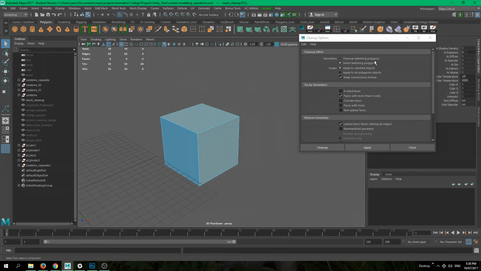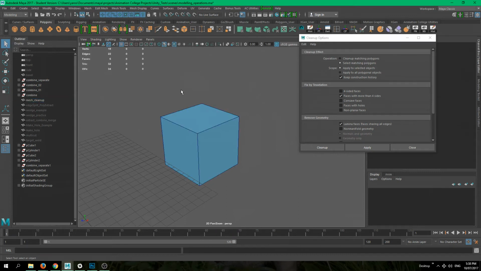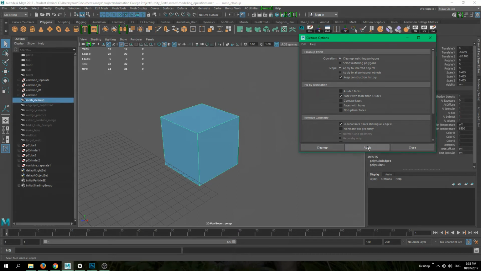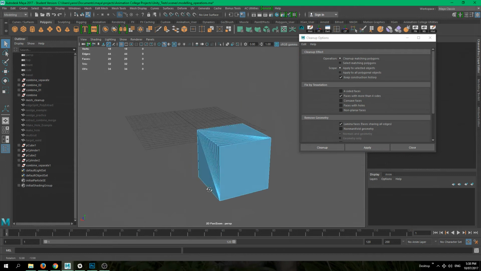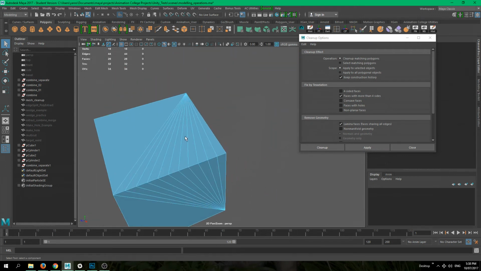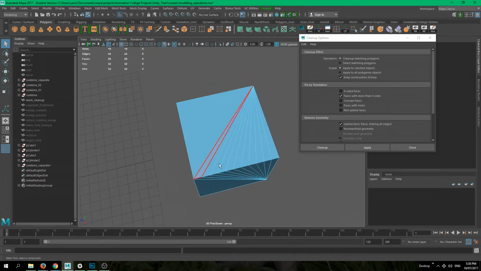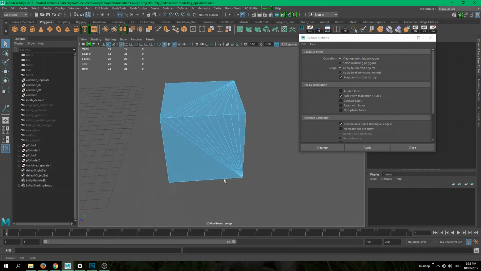You can use the cleanup matching polygons version as well, so let's just take a look at what it's going to do. You will see that Maya will try and get rid of those n-gons by connecting them to the nearest point it can find. So it could have gone the other way around, right? It could have just created those edges and connected them to this particular vertex.